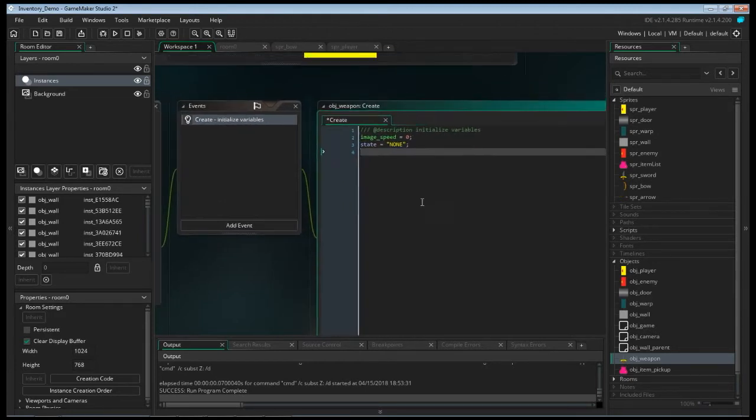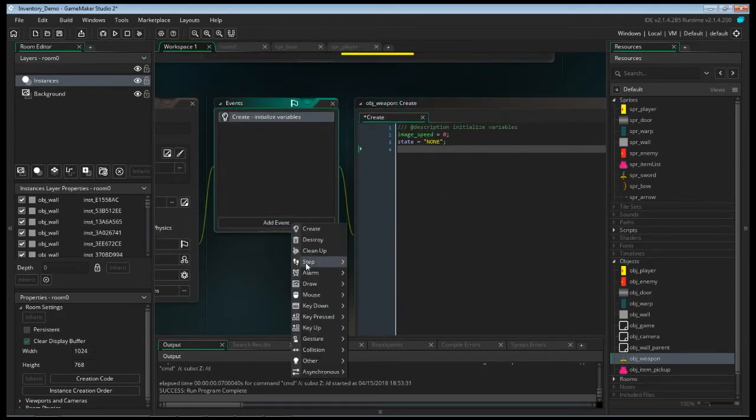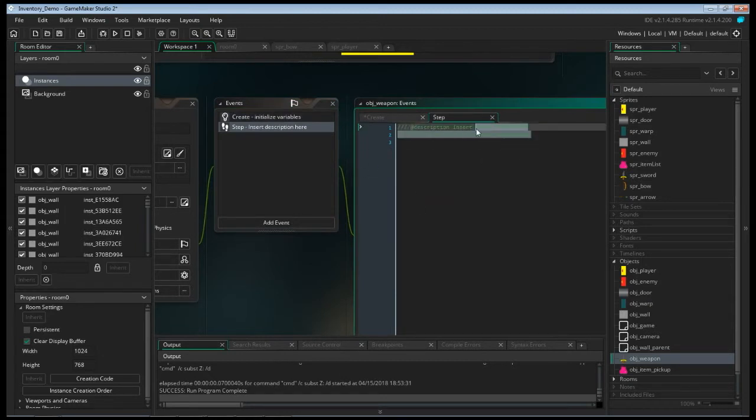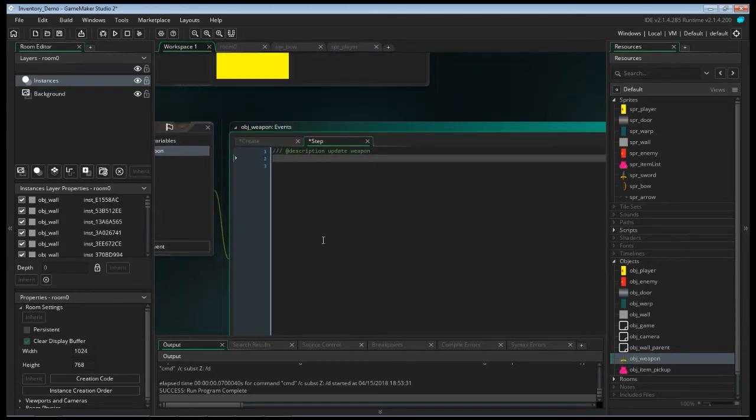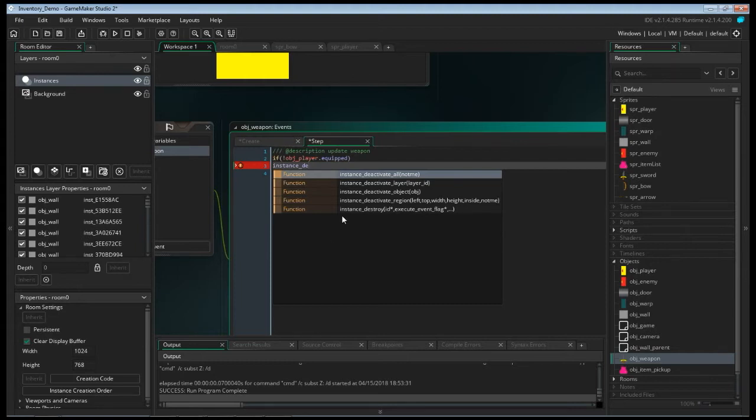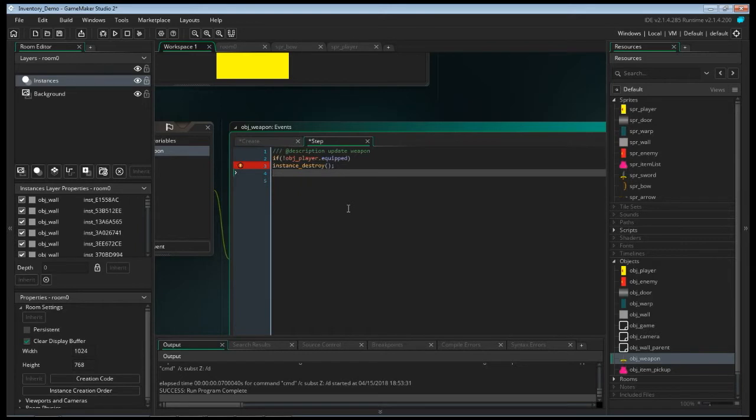Now we're going to go inside of a step event. So add event, step, step. It's going to be update weapon. Inside of our step event, the first thing we're going to do is tell the weapon item to destroy itself if the player does not have a weapon. So if not obj_player.equipped. So if he's not equipped, then instance destroy. And I'll go ahead and label that. So if player is not equipped, destroy weapon.